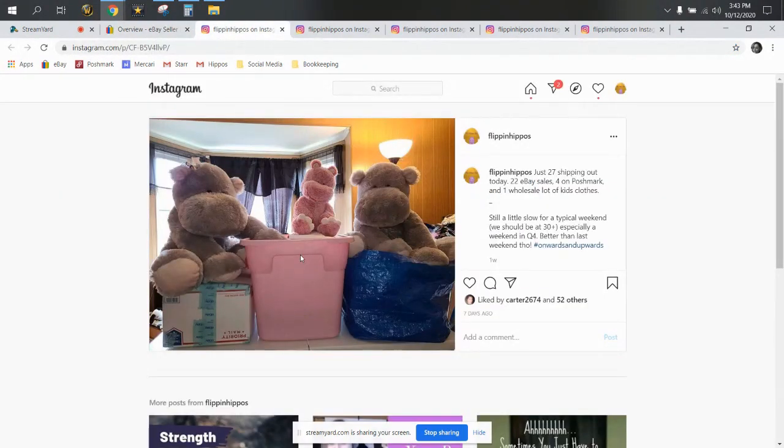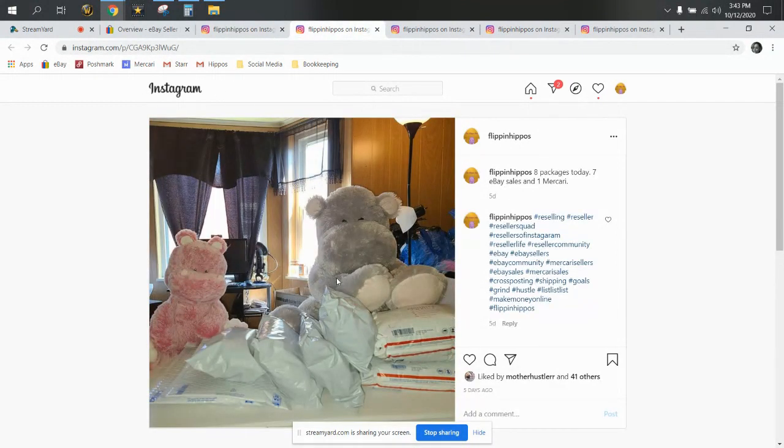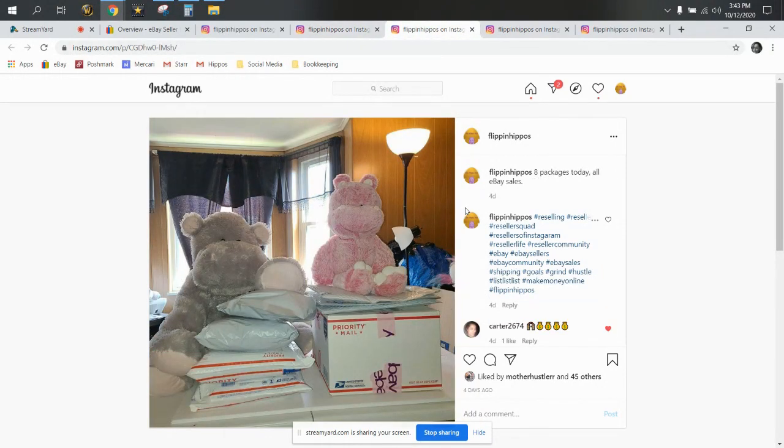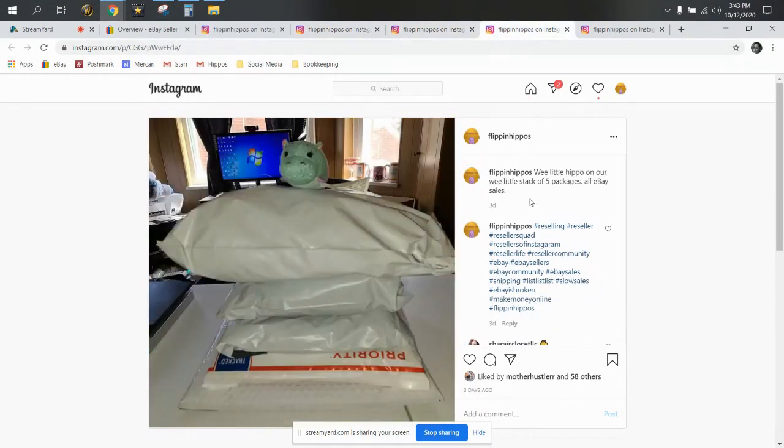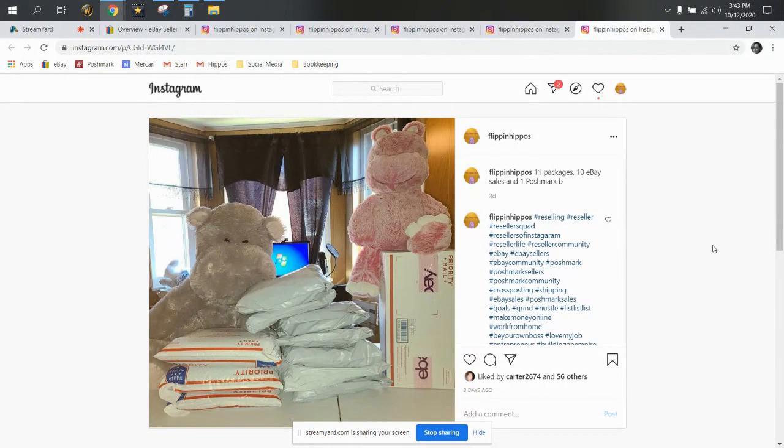Last weekend, we were below where we should be. We had 27 going out, and 22 of those were eBay, 4 Poshmark, and 1 Wholesale. Last weekend was just really slow, and it kind of was a trend that continued into the week. Tuesday, we had 8. One was Mercari. Wednesday, we had 8. Thursday was really slow. We only had 5 packages go out that day. And then Friday, it picked up, and we had 11. 10 of those were eBay, 1 Poshmark.